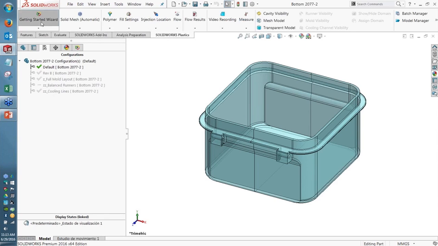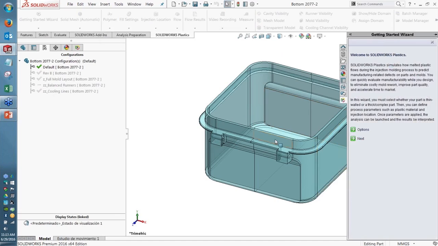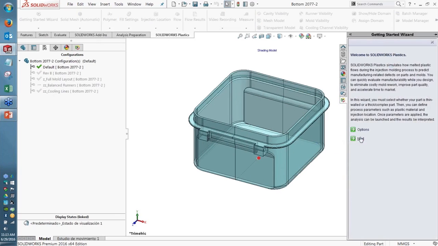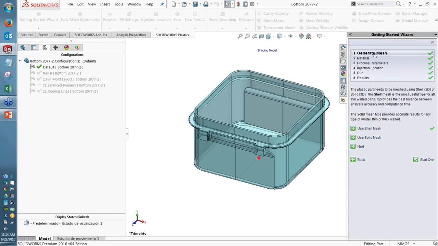So I can go to my Getting Started wizard here. Gives me a little introduction, reminding me what this tool is for, of course. And I can go through these steps to get this first pass check. And so the first thing I'm going to do is generate what we call a mesh, which is going to break this part up into individual pieces that the software can then analyze and, of course, simulate the flow front, the plastic itself, flowing through the cavity and then eventually solidifying.